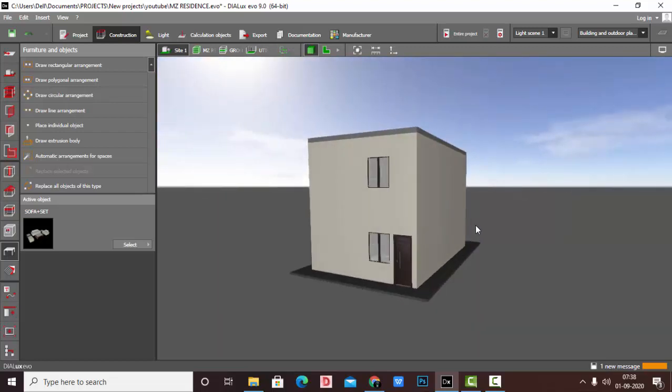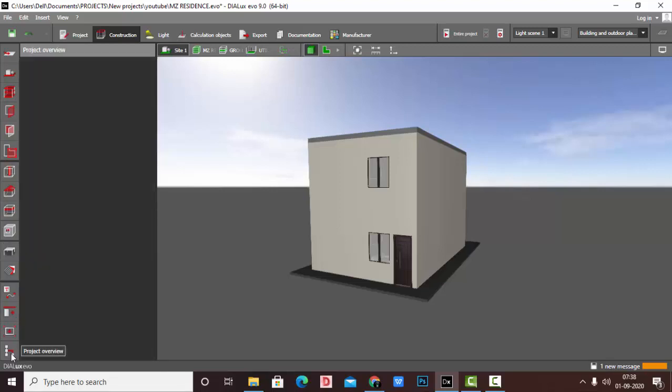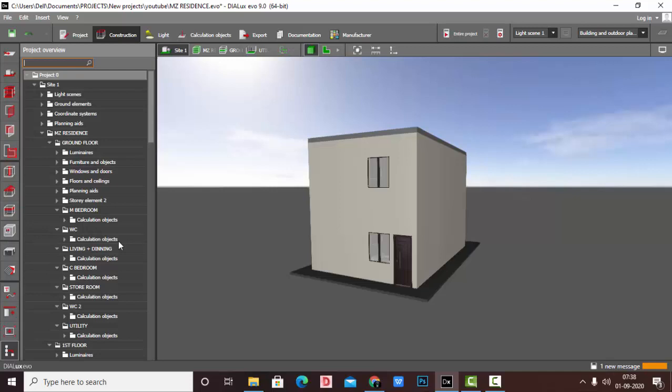The very first thing you need to do when you have multiple stories is naming of the rooms. If you don't know how to rename the rooms, just go and check out my tutorial on naming the rooms. I will share the link to that video in the description box.